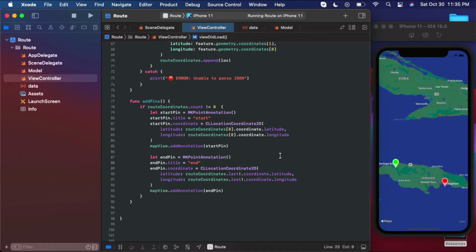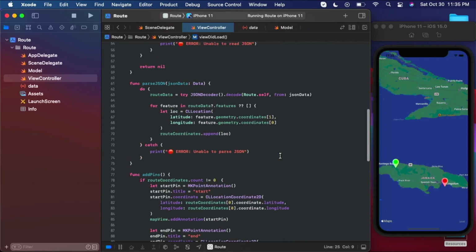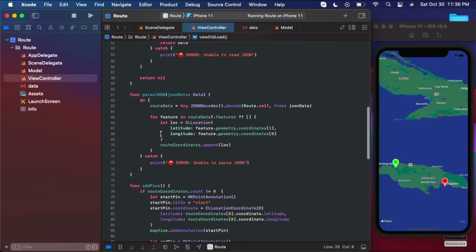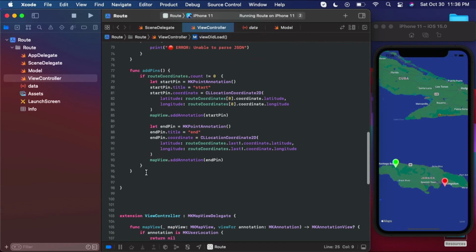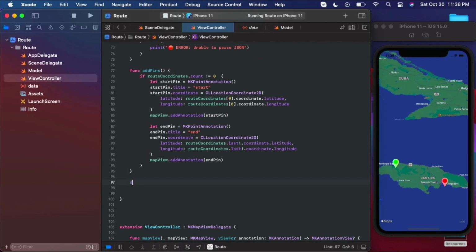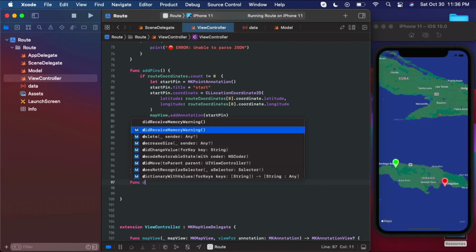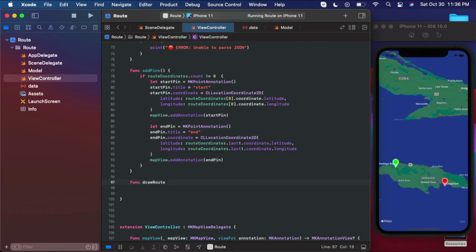Okay, but what do we need to do? We actually want to draw a route. We've been going in sequential order here: we got our JSON, we parsed our JSON, we added pins. Now we're going to add a new function called draw route. And what do we need to draw our route? Well, we need route data. So we're going to pass in the route data, which is going to be of type CLLocation, an array of CLLocation objects.